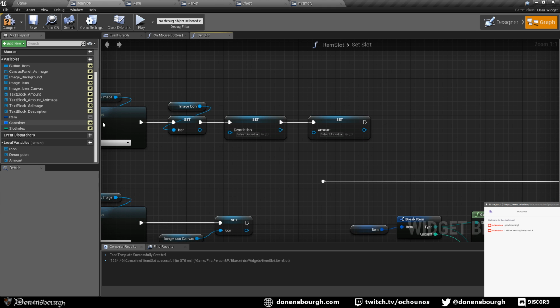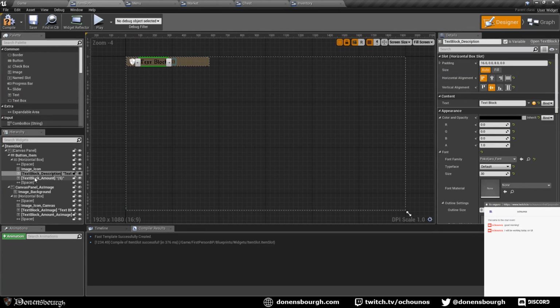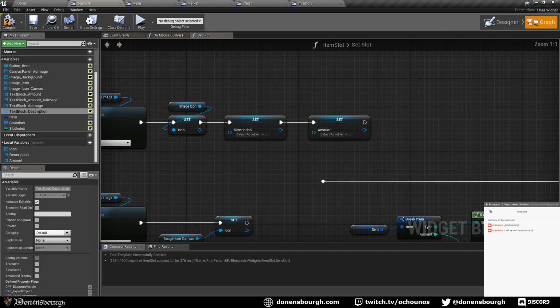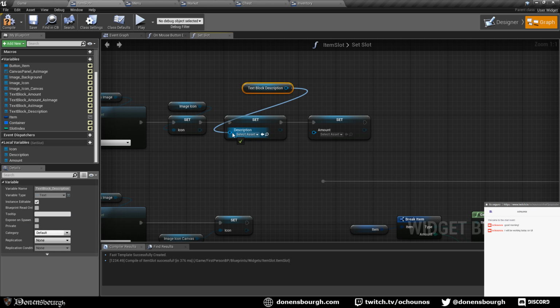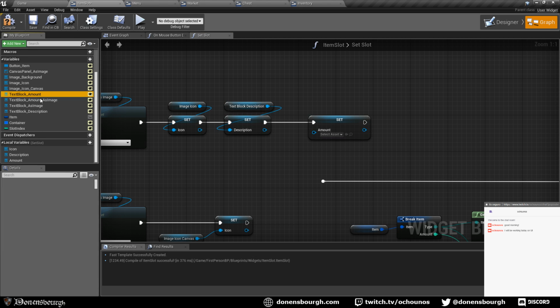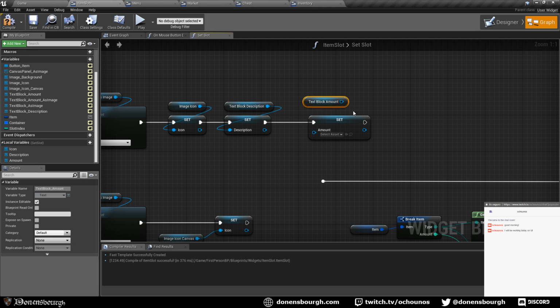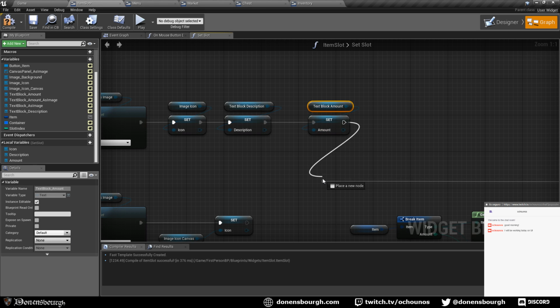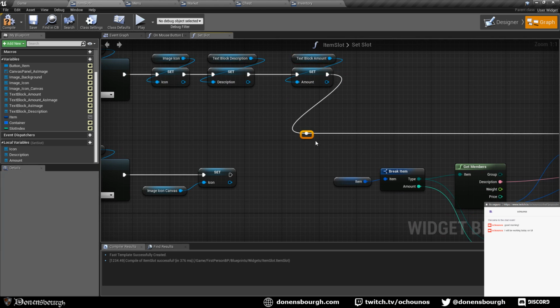And here for the description we are using the description for the button, which is just Devblog description with this one. Okay, so we assign this one to the button, and then this amount that we have, Devblog amount here. Okay, and just join this.